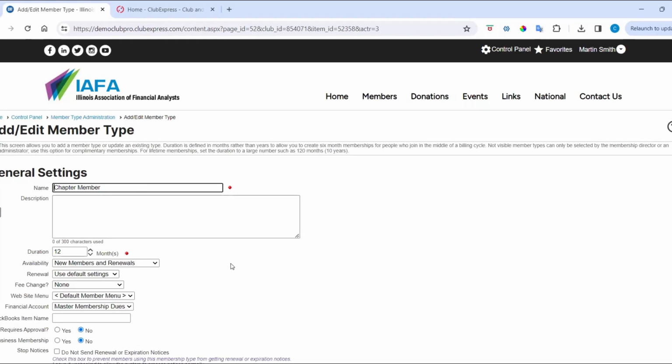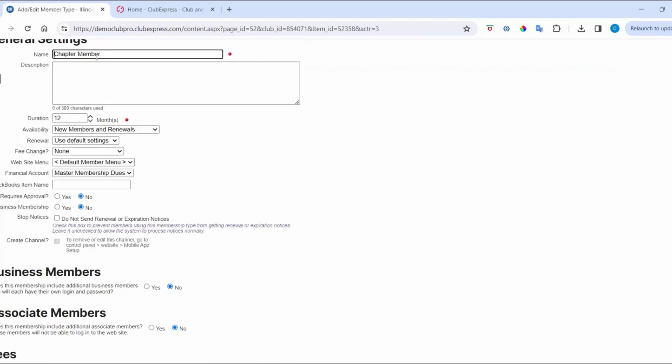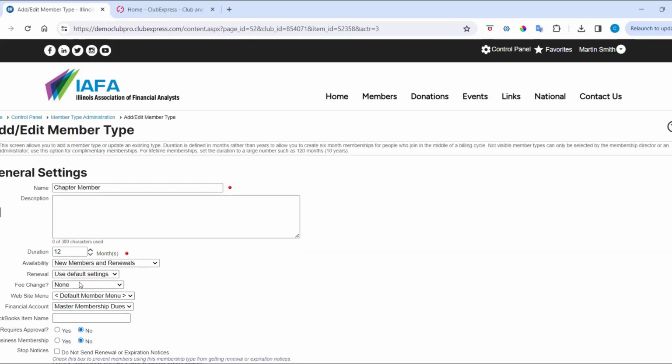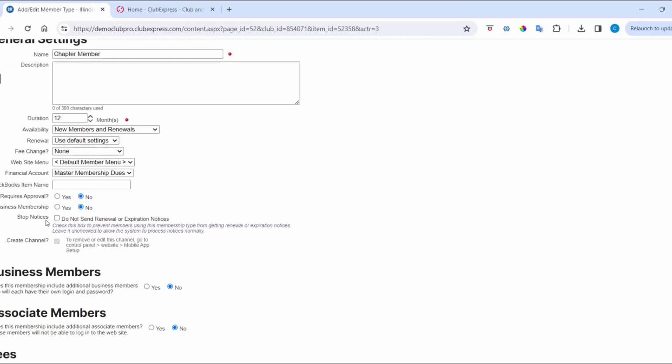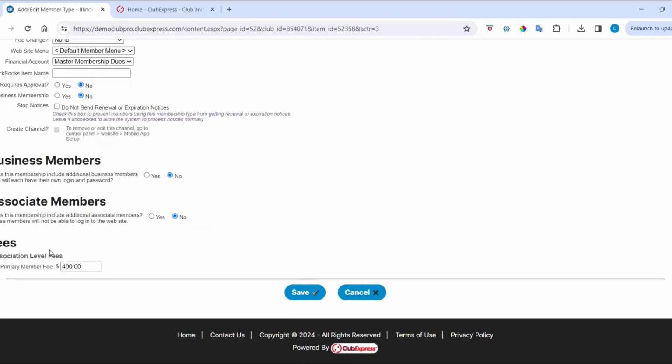When you're setting up your membership type, you'll name your membership type, put a description, and this is where you're going to put the duration of the membership. This can be available for new members only, renewals as well. There's a whole list to select from. And then if you have a charge, does it require approval? Is it a business membership? You are setting all of that up initially when you are setting up your various types of memberships.